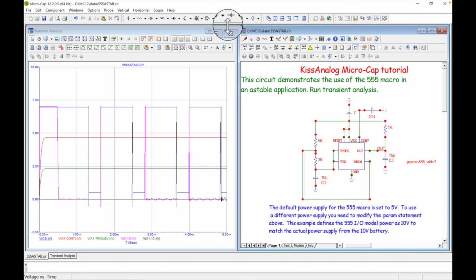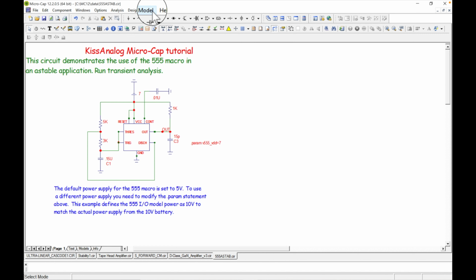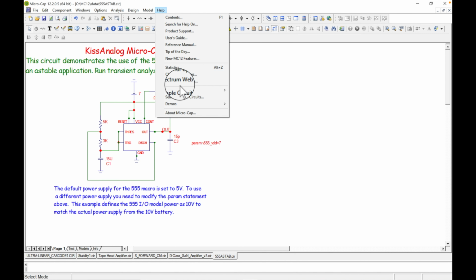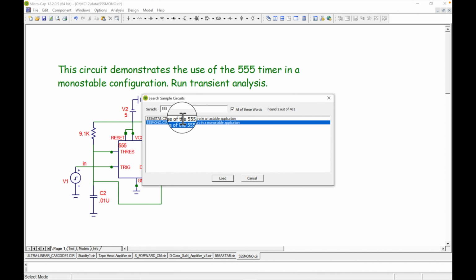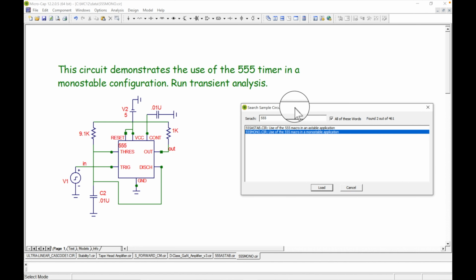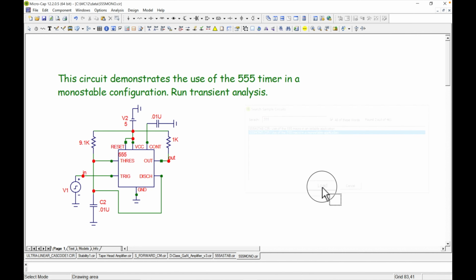All right, now let's just go to that other circuit. Search sample circuits again, 555. Okay, let's go to the second one this time. See, that one looks different. Let's load that one. Okay, and I don't see my parameter statement, so I can't really change what's inside here. Here, let me come up here and scroll down. Nope, there's no statement. So I can change this guy, but it's not going to help me change this.